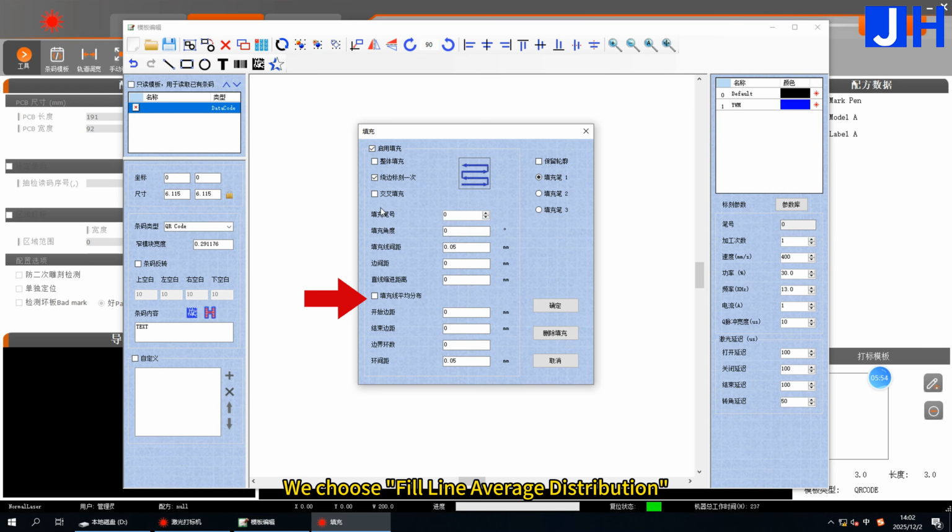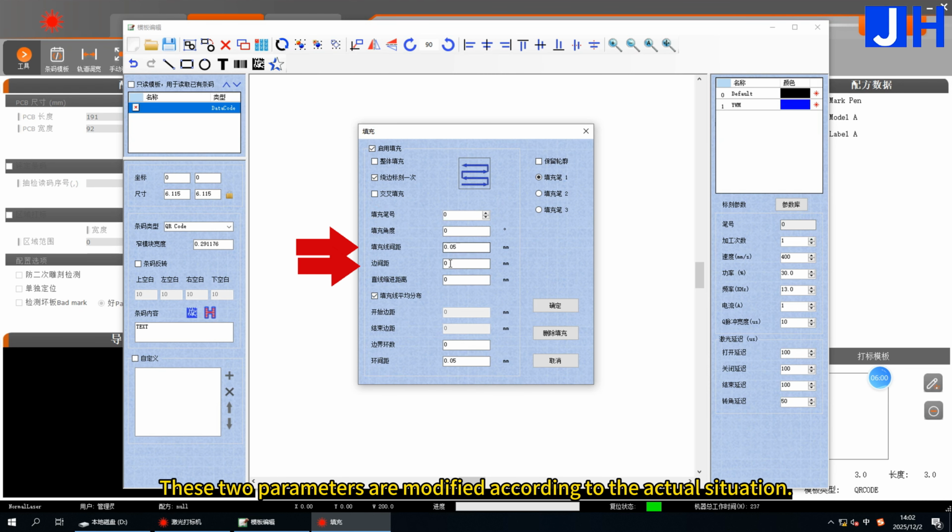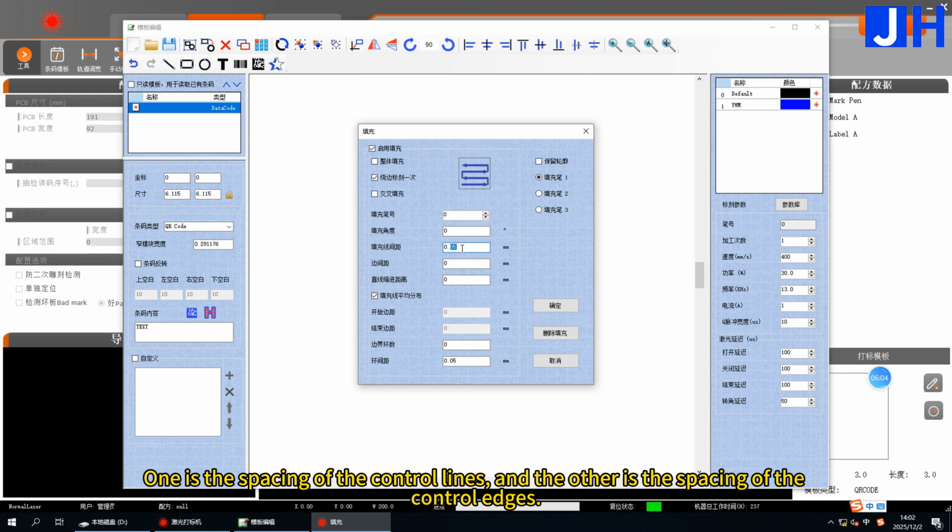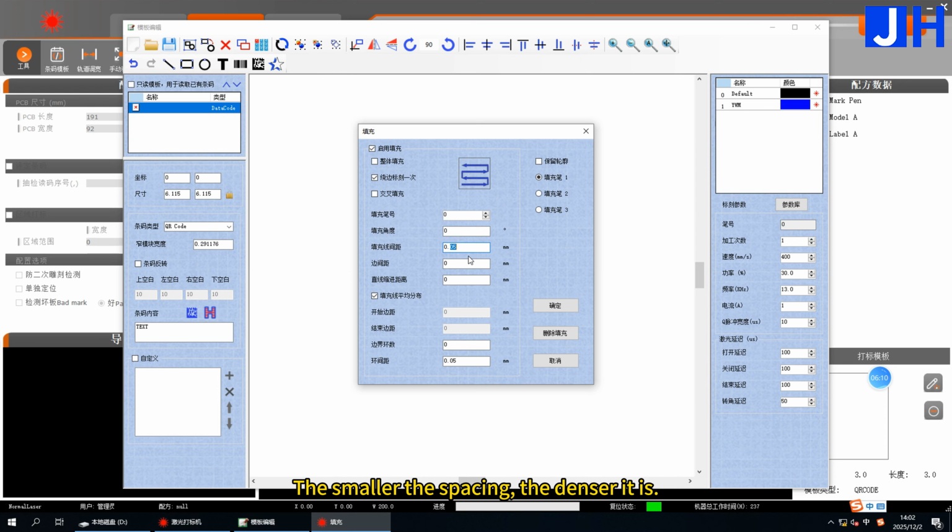We choose fill line average distribution. Other options we do not use. These two parameters are modified according to the actual situation. One is the spacing of the control lines, and the other is the spacing of the control edges. The smaller the spacing, the denser it is.